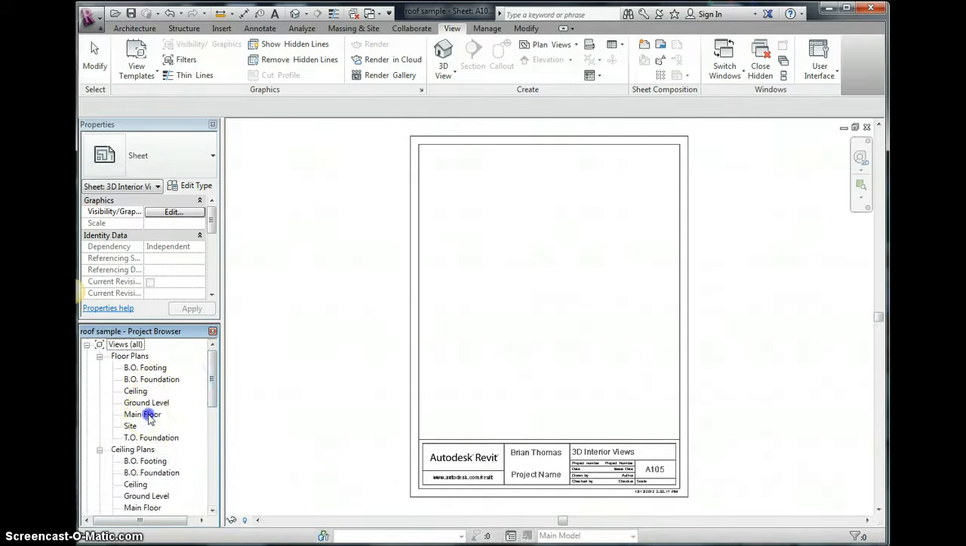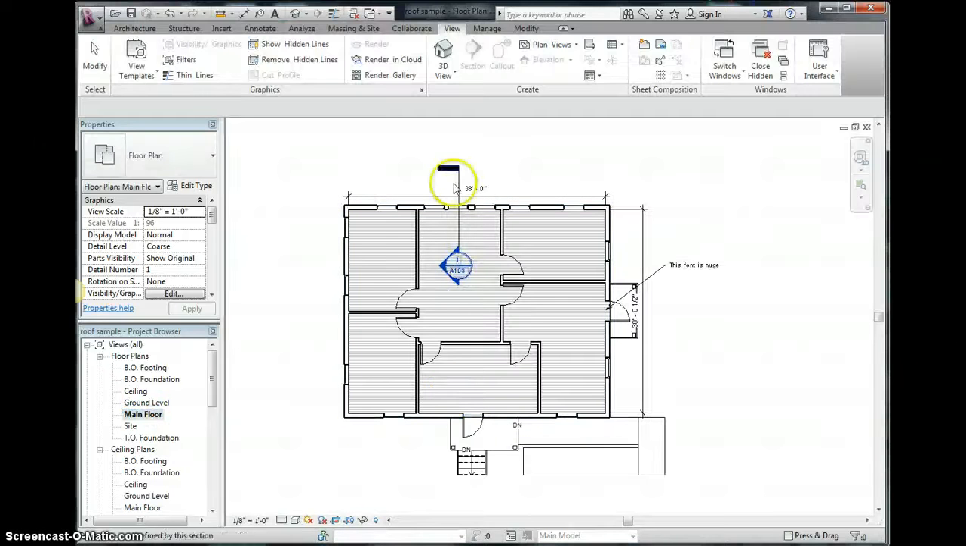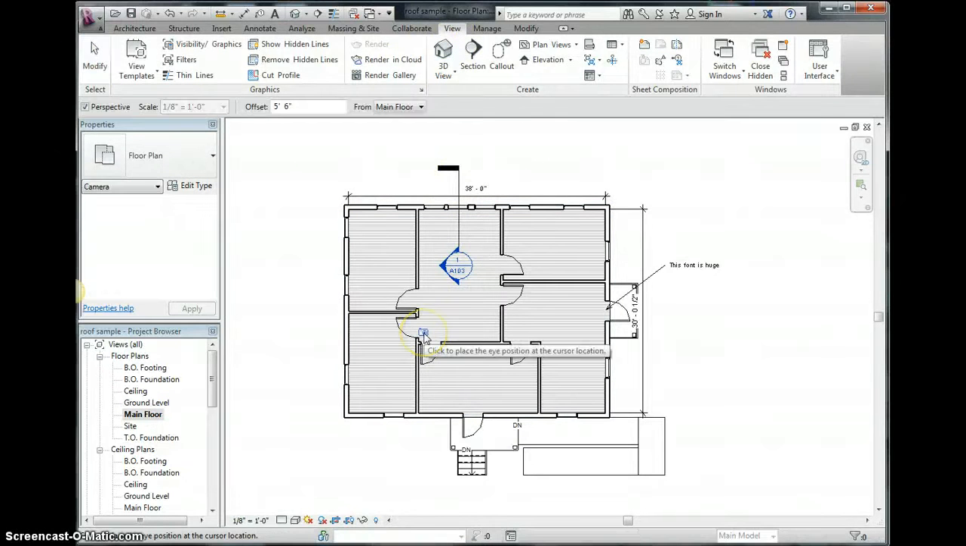So if you go up to your main floor, then you're going to want to create a camera view of your living room. So let's pretend that this is my living room. So I can see some windows, I can see some doors. I'm going to make it so that I can see these doors here.